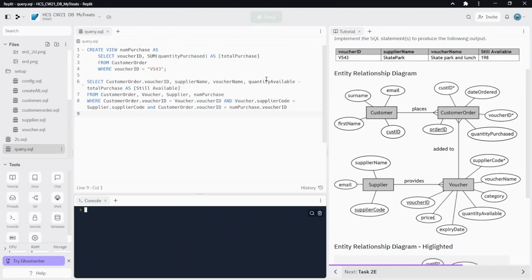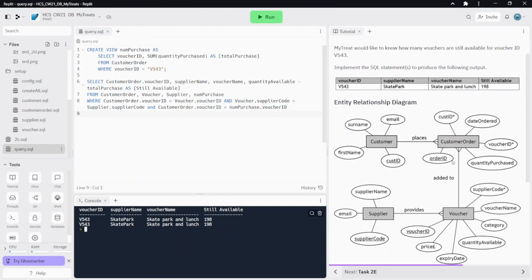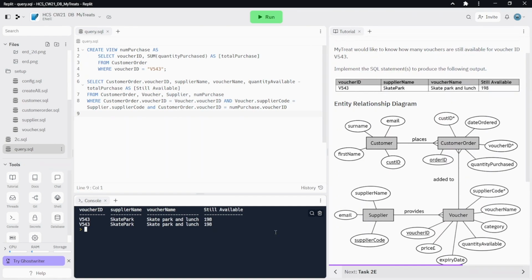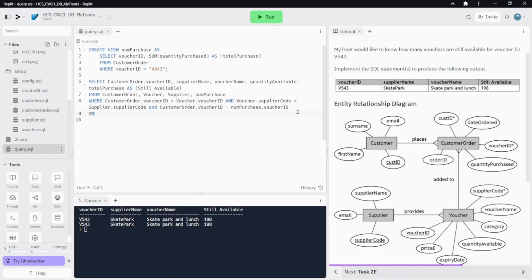And if we click run, we get a result, but you can see we're getting 2 records here when we only want 1. The reason we're getting 2 records is we know from earlier on that in the customer order table, there are 2 orders for this voucher. So in order to just get 1 output, we need to lastly say we want to group by the customer order dot voucher ID. And there we get the result that we expected.